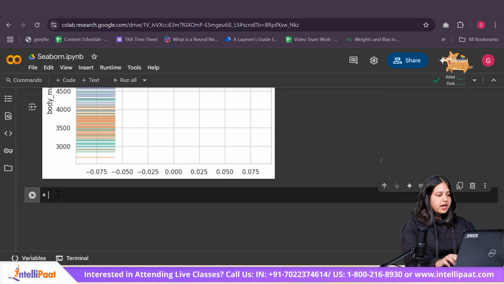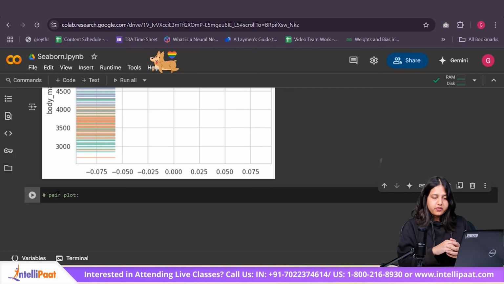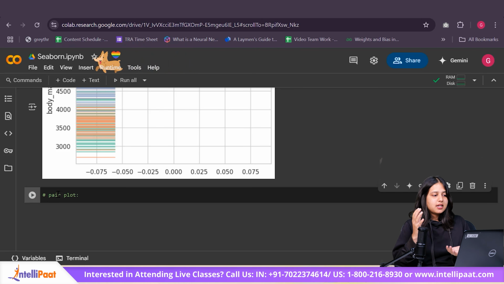The next plot that we have is a pair plot. This is basically a grid of plots that shows the relationship between all the numerical variables in a data frame. It does multiple plots together and helps you visualize all of these numerical variables together.